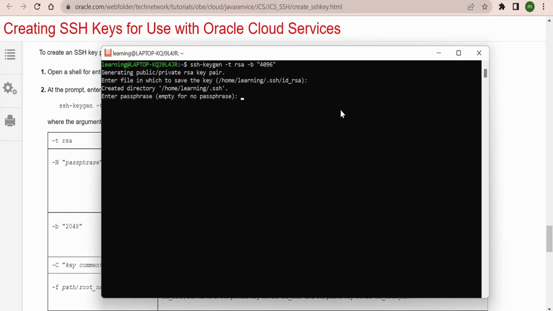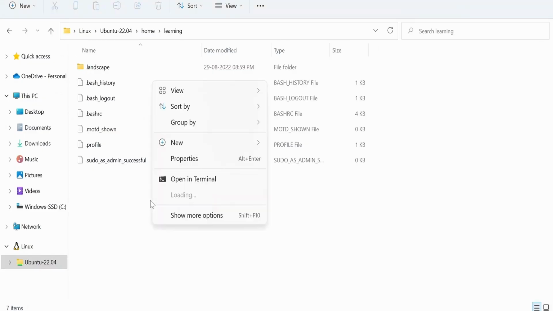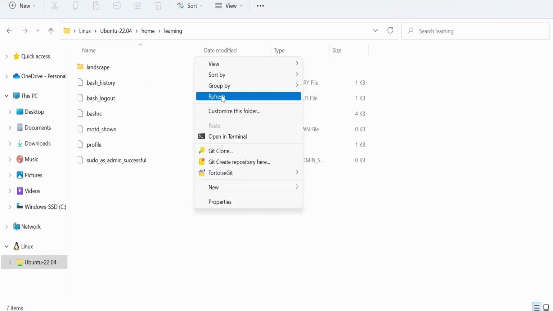As of now, I am just clicking on enter because I don't want to enter any passphrase. If you want to give one, you can give it over here. It is asking again, so I'm clicking on enter. So it has generated the SSH keys. Now let's verify whether it has generated the keys in the folder. Let us go to this Windows Explorer and click on refresh.